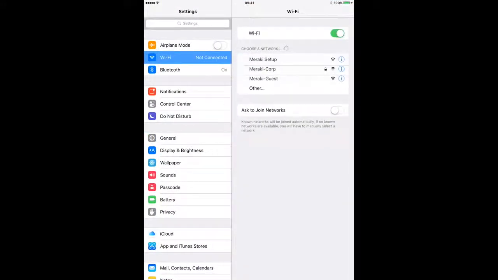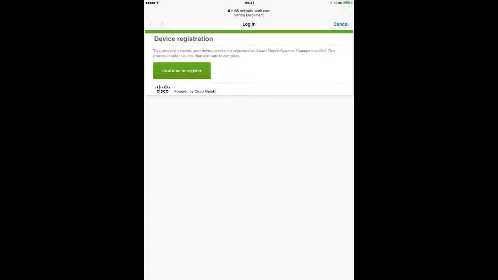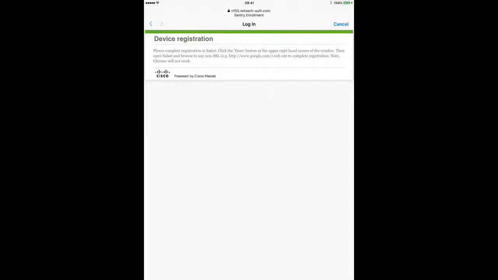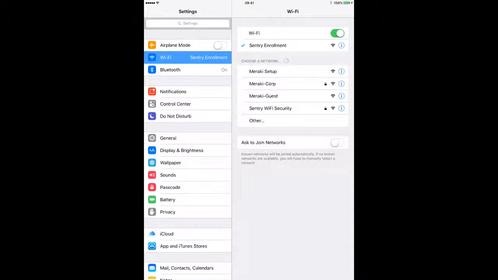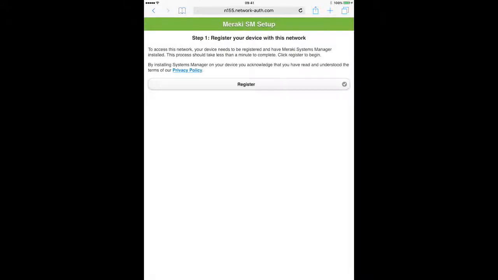If we go back to the iPad, let's start the enrollment process. I'm connecting to the SSID, and the captive portal helper will automatically redirect me to the device registration page. I can press continue to register and it will tell me that I now need to open Safari. So I click done. I now open Safari and this will take me into the registration process. I'm going to refresh my web browser and it's asking me to register.